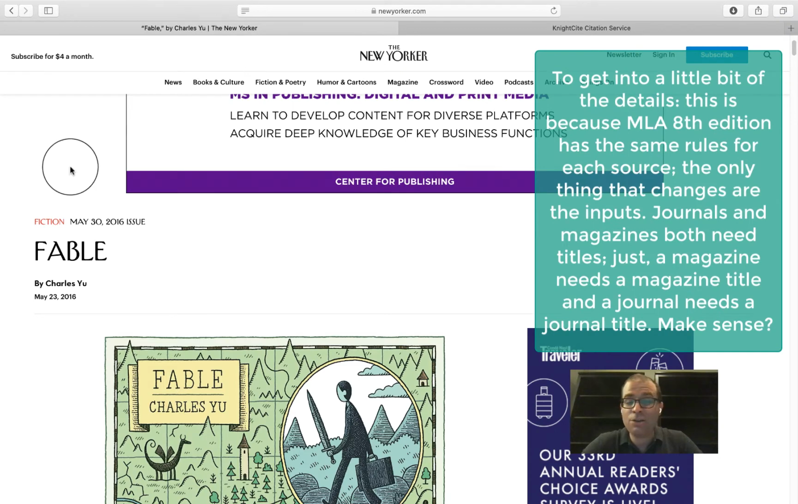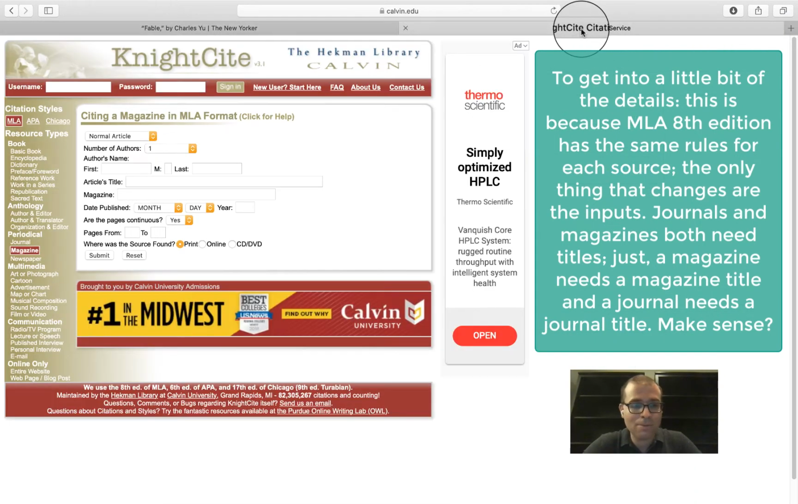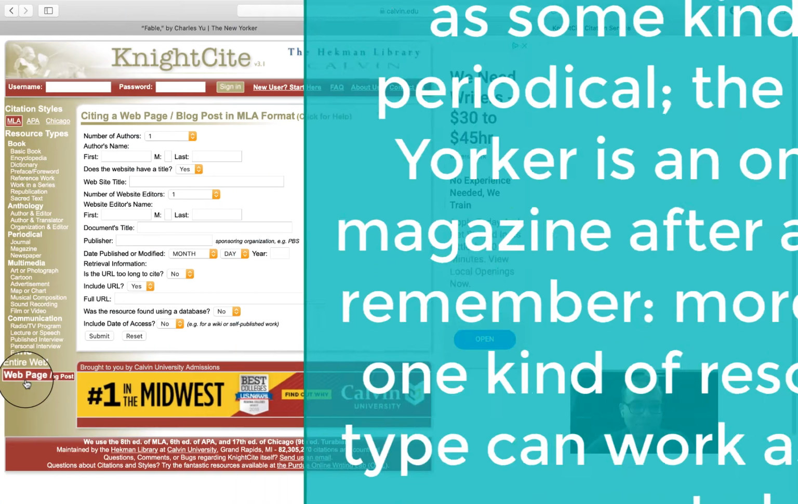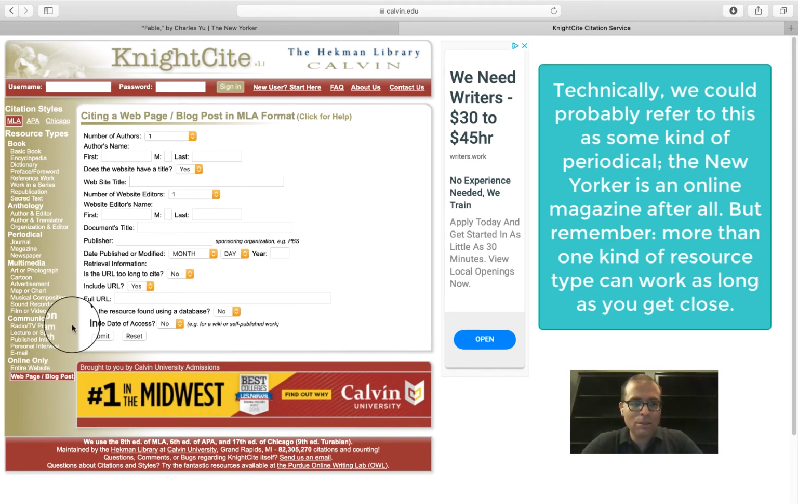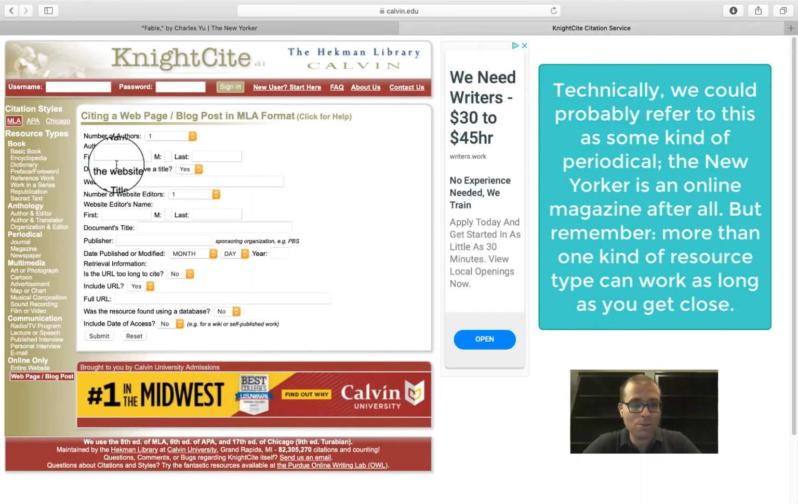But this is neither a journal nor a magazine. This is a website that I'm dealing with right now. So I'm going to go down on the left side here under resource types: book, anthology, periodical, multimedia. At the bottom here, I see online only, and I see web page. I'm going to click on that. From here, I've got number of authors. I have one author, Charles Yu.